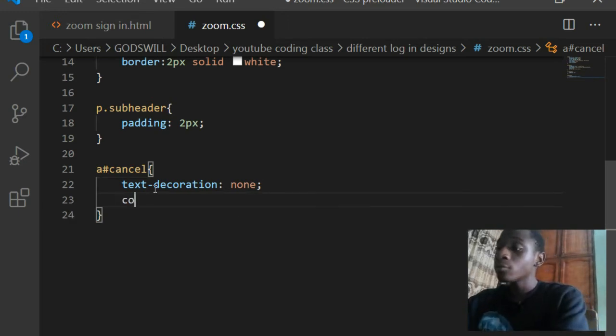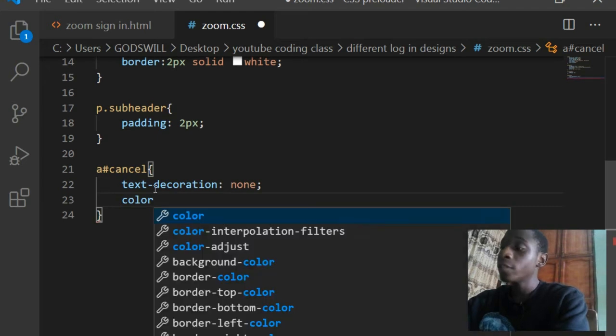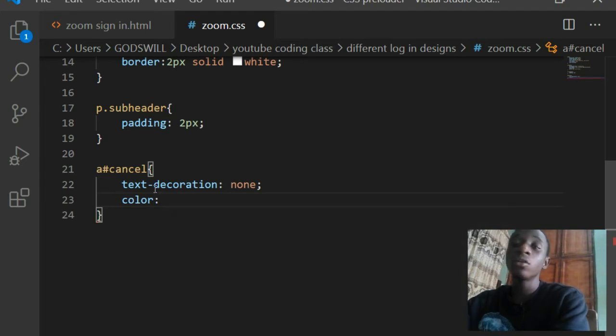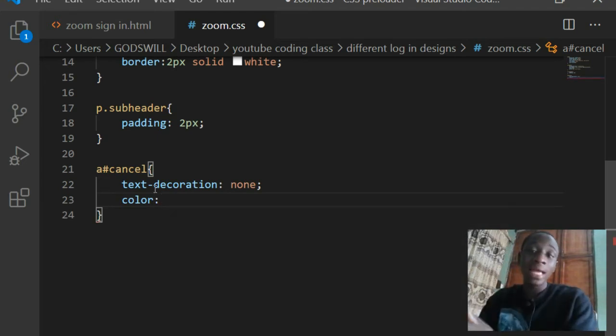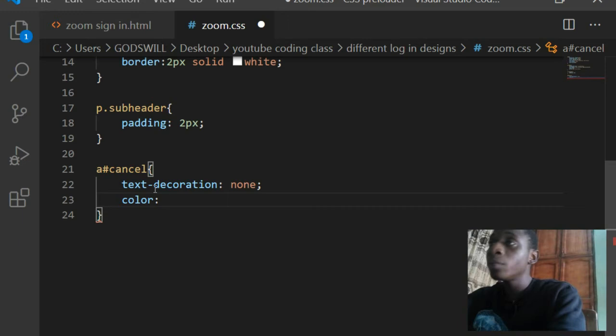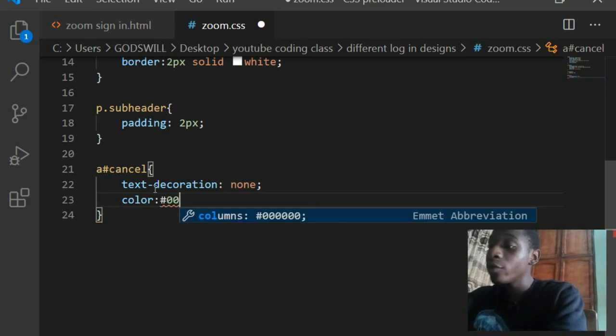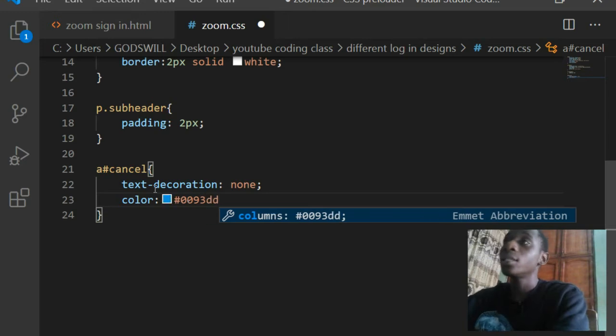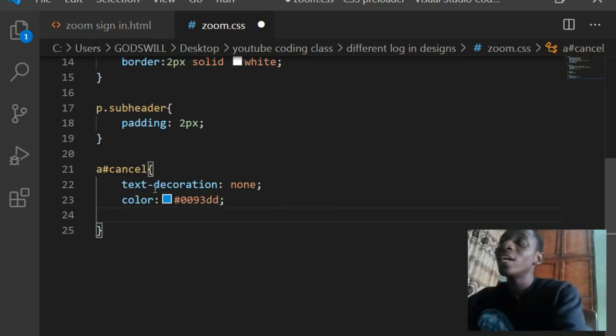We also have the color for the text itself. Now the color for the whole Zoom app is like a blue, but for the cancel button it's going to be like an ash color. So the color code for the cancel button is going to be 0093, I think, DD. That should do it. So I think that is that for the cancel.